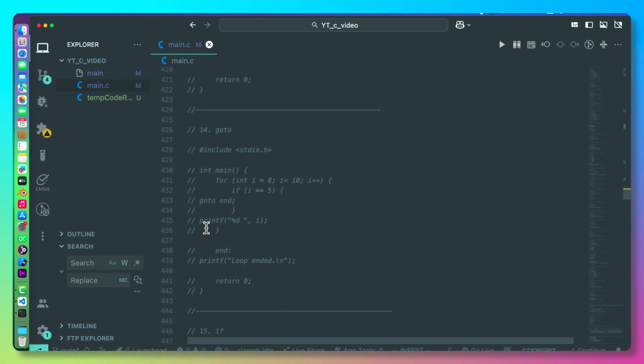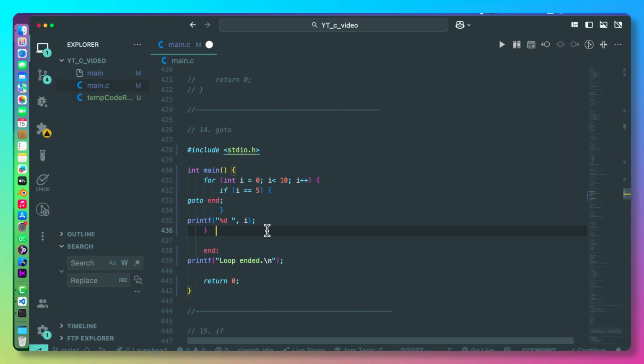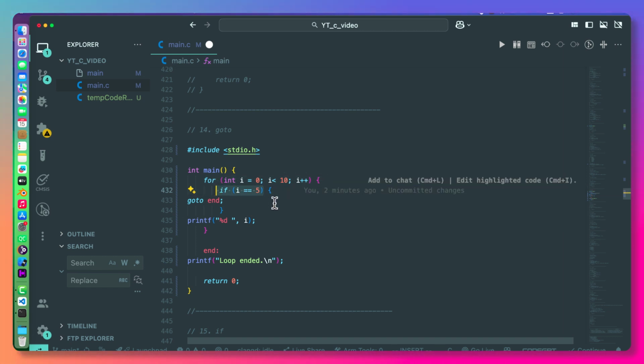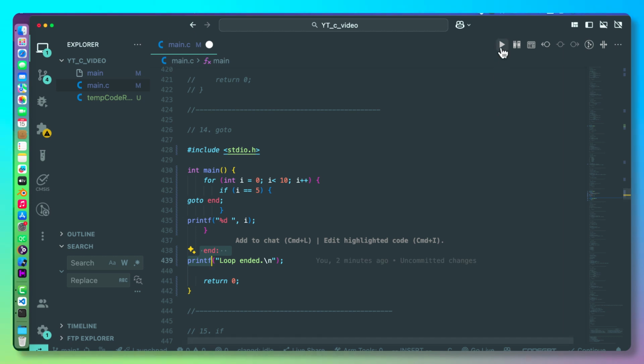Okay, here is the goto statement. Let's find our goto condition. So in the for loop, the print starts and ends, and when I is equal to 5, then our goto is executed. And here you can see the print also starts and ends, but you can run it. First save it and run it.